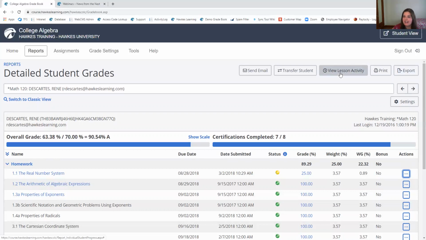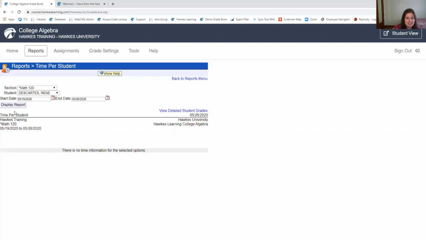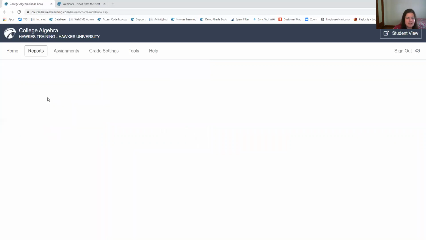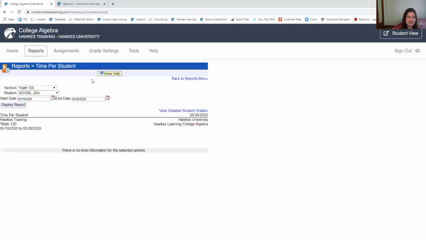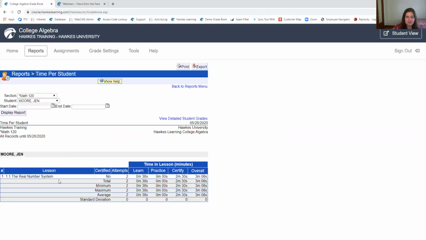So we'll go ahead and click on that View Lesson Activity, so that way you can see what that looks like. Now, when we do this, it is going to take us to our time per student report for this student. So in this case, there is no time information here, but traditionally you would see the student's time on each assignment. So let's see if we were to grab another student. And you know what, we'll clear these dates out here just so we have a wider range. And that's something that you can always do for your students to see more information. So for example, with this particular student, I can see how many attempts they took and how long they spent in each mode of the courseware.